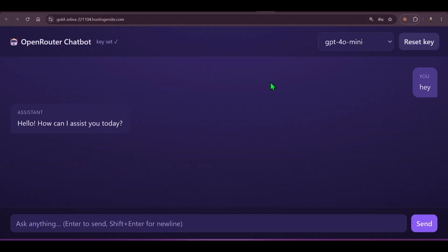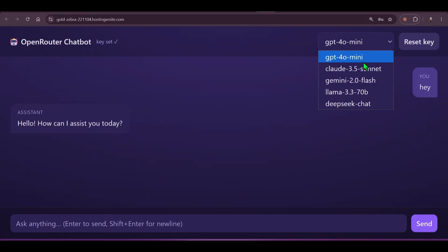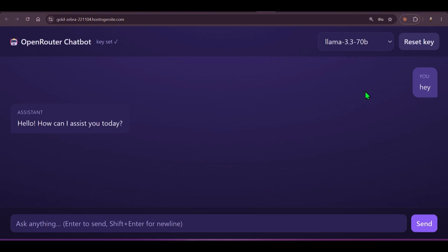So this is my app, and you can see that right now you can use it as well. I have given a couple of LLMs here, like Llama 3.3 70B, and you can use this. You can reset the key, and because the API key is stored on the client side, you don't need to worry. You can paste in the API key and start chatting with the chatbot.